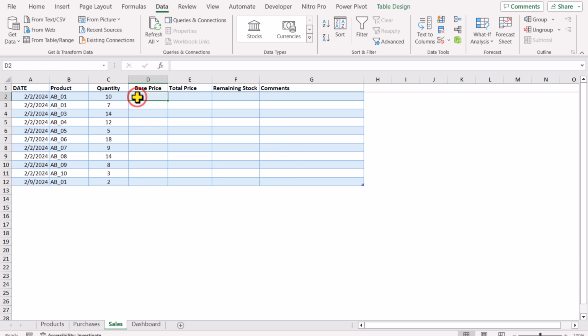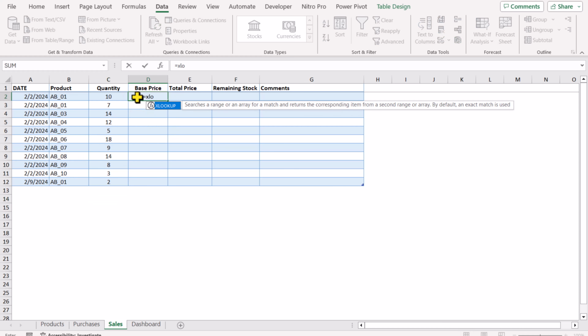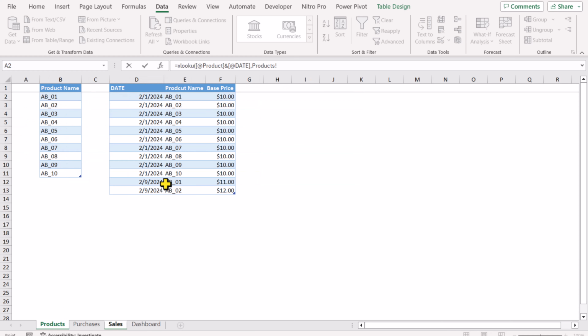If I click here and simply type equal XLOOKUP, open parenthesis, in this case, I will select the product name first and ampersand, and now select the date, comma, go to the product sheet, select the entire product name column. So how can you select? When the mouse icon changes, simply click the product name column and this will select the entire column. So when you add more rows, this will be a part of this formula. And ampersand, select the date column.